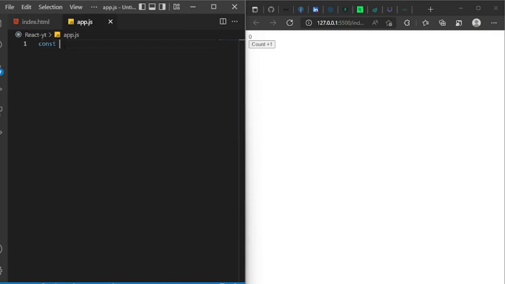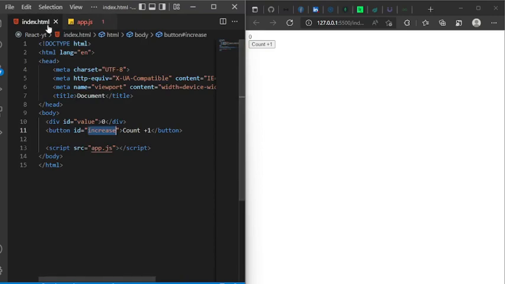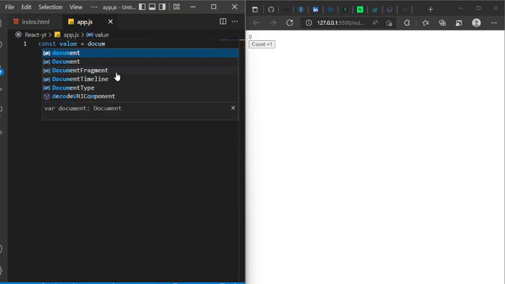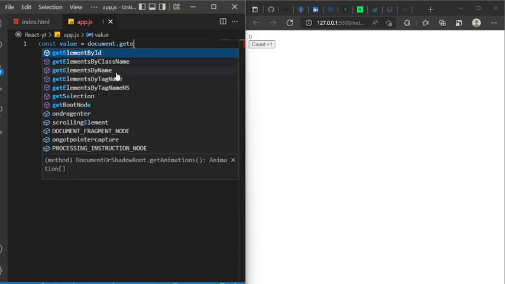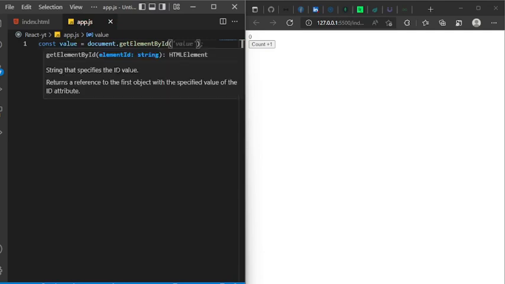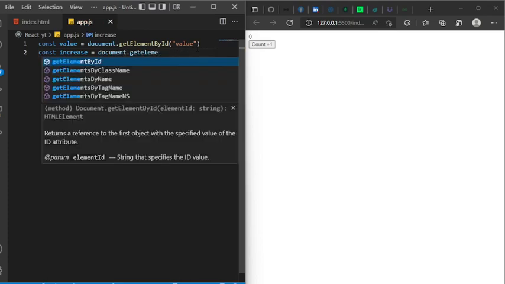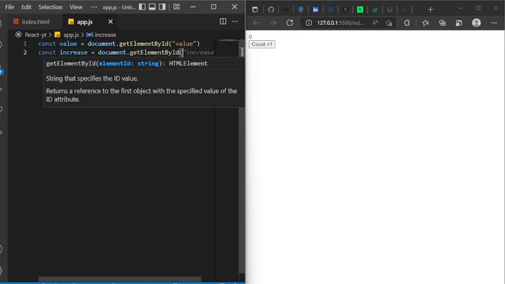To do this, we do const, what do we call it? Value. Const value equals document.getElementById, the ID we give it, which is value. Now we do the same thing for the second one, which is increase equals document.getElementById, and we give it the ID.